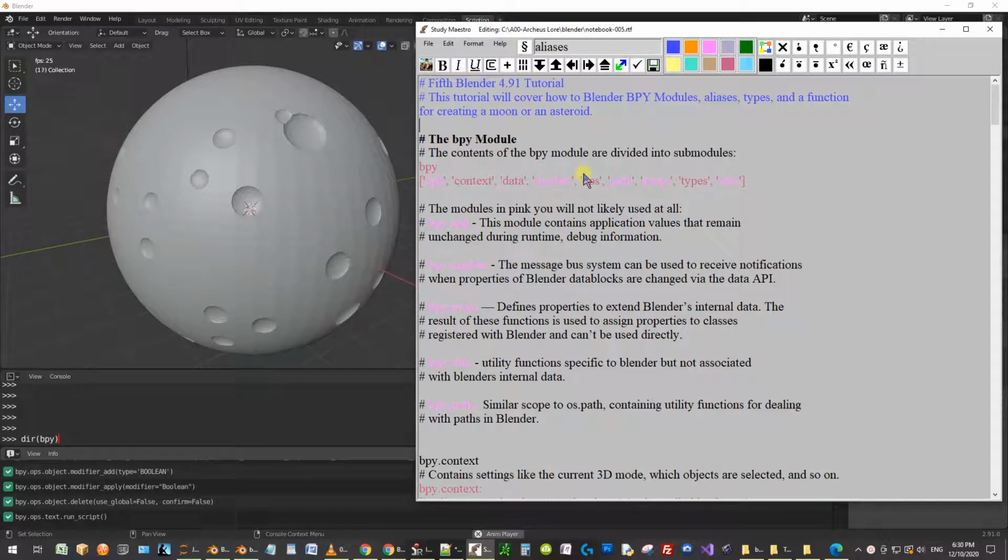Welcome to my fifth Blender 4.91 tutorial. This tutorial will cover the Blender BPY modules, aliases, types, and a function for creating a moon or an asteroid.